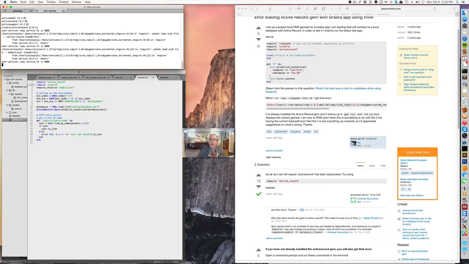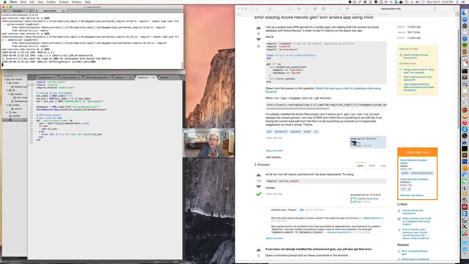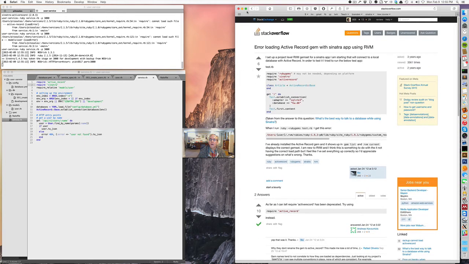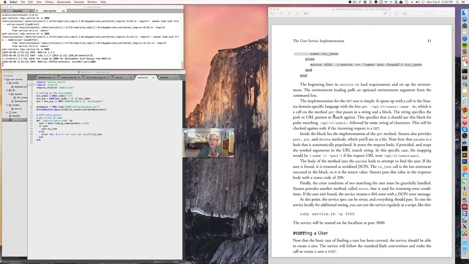And now we're running the service, and it looks like it's working. So right now we can see the log output coming out, and now Sinatra is listening on port 3000. So we have a little web server going. Okay. Let us continue with the lesson.